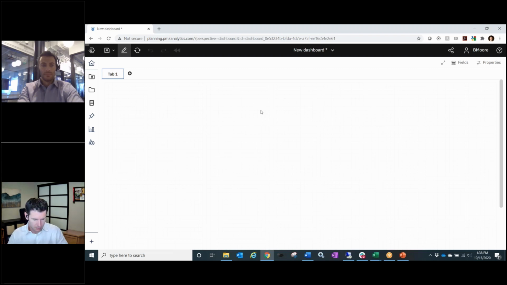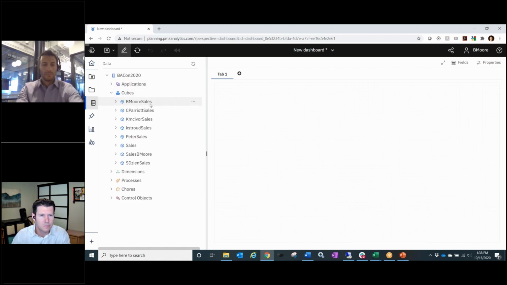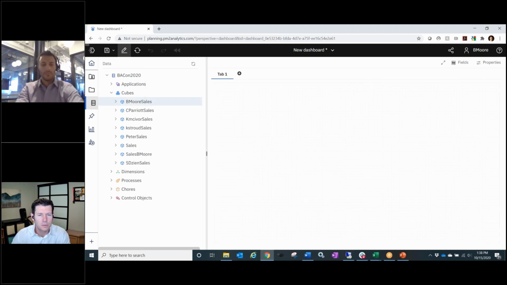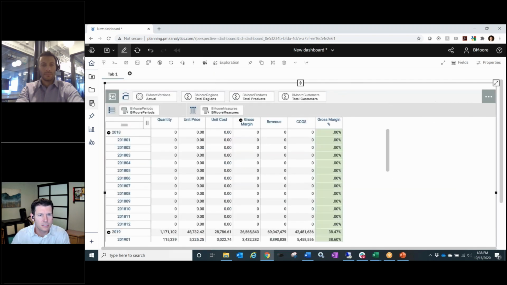And I'm on the middle of page 6. And we're going to expand the databases from the left. And we can navigate to the cube we've created by expanding Bacon 2020 and cubes. And I'll right click Be More Sales and add a new view.